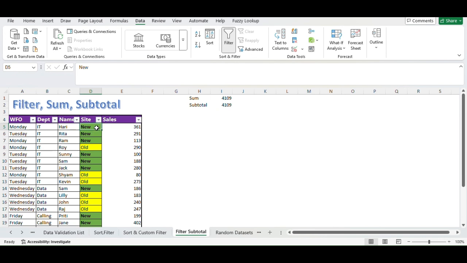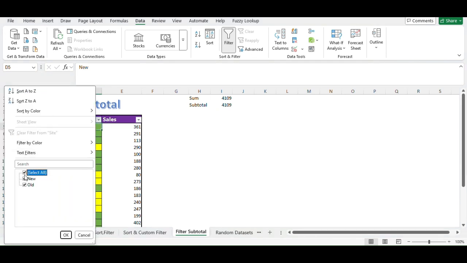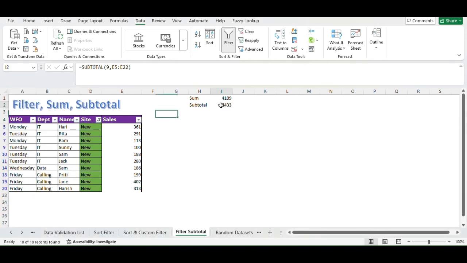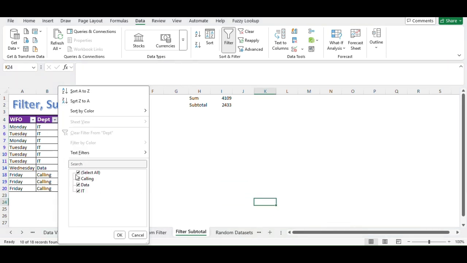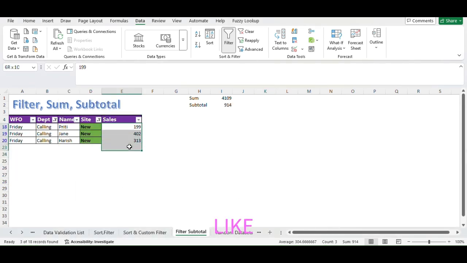If I change site as new, subtotal is 2433. If we select this range, you're getting the sum of 2433. From this new site, I want to see department, like from calling department, how many sales. From calling department, the sales amount is 914 and we can see the same amount here.